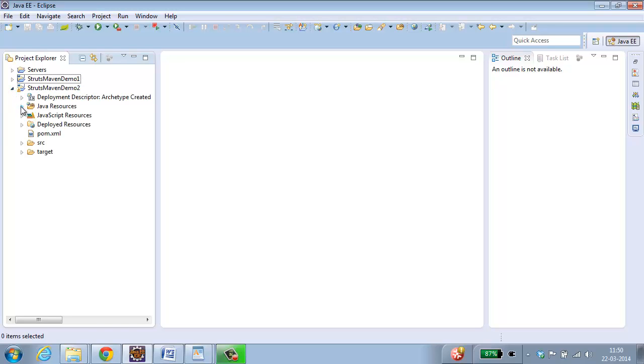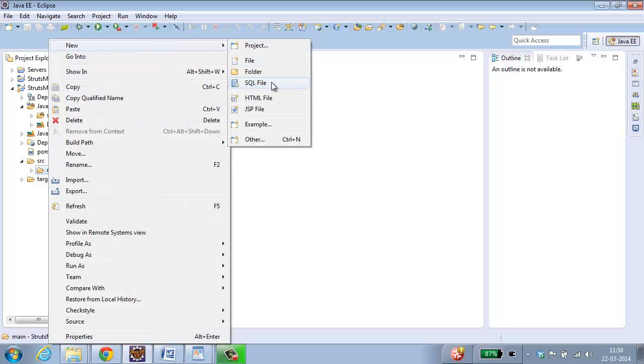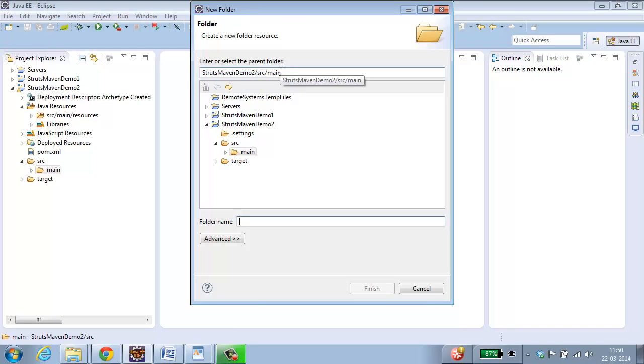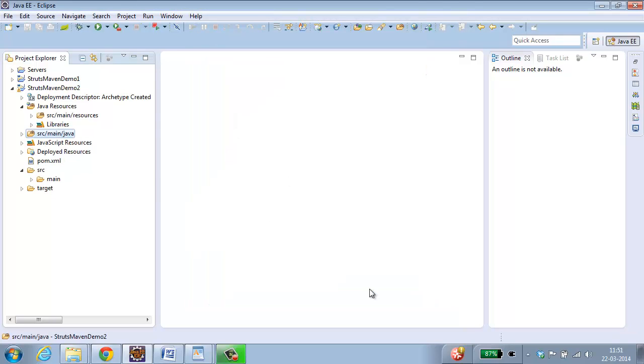You can see Java resources. Inside that you have got src/main/resources folder. This is the place where you are going to add all your XML and properties files. If you see here, src/main/java folder is missing. So we need to create it. Select src, select main, right click, new, folder, give the name of the folder as java, click Finish.